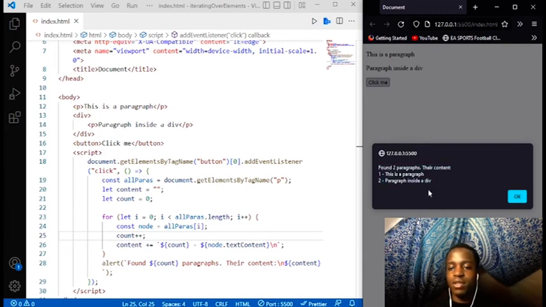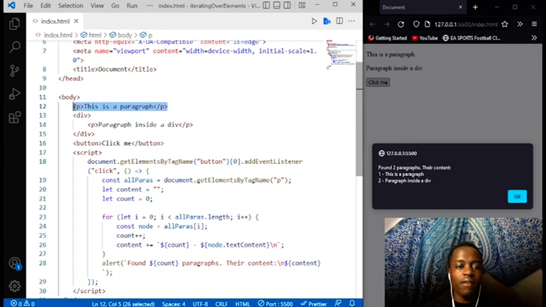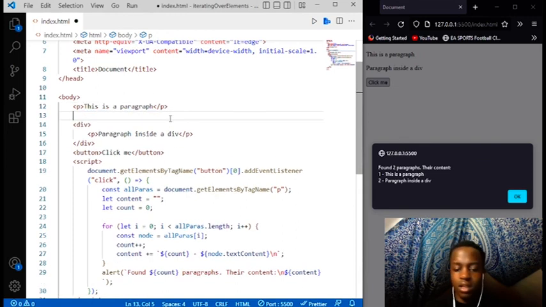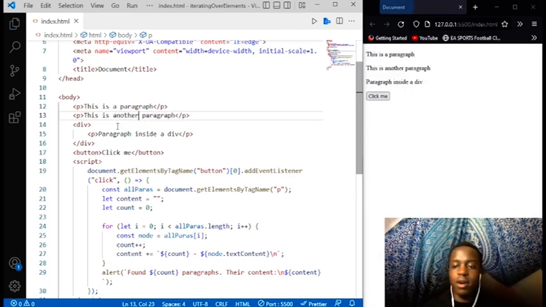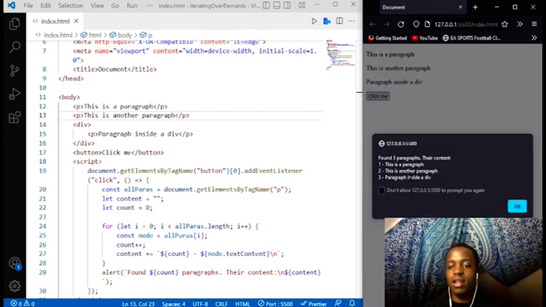There we have it, folks. And notice how if I just say this is another paragraph, and then click, and see now we have 3 paragraphs within the document, and their content is as such. So it's just simple code.